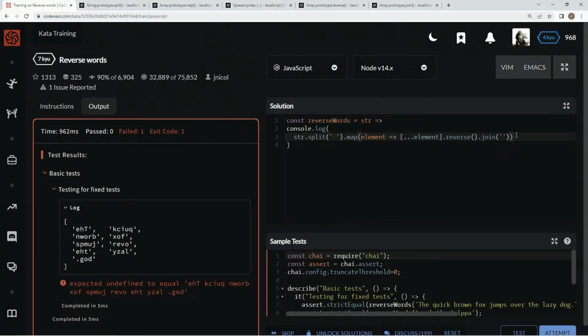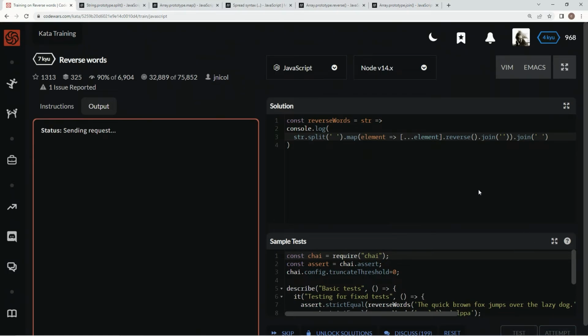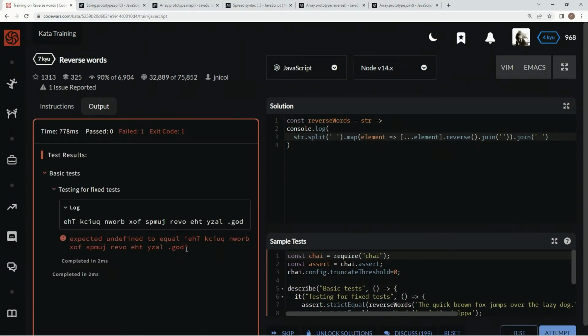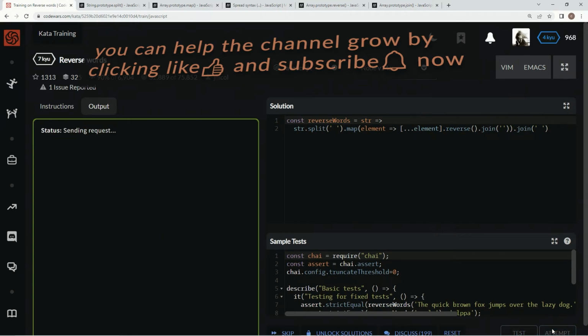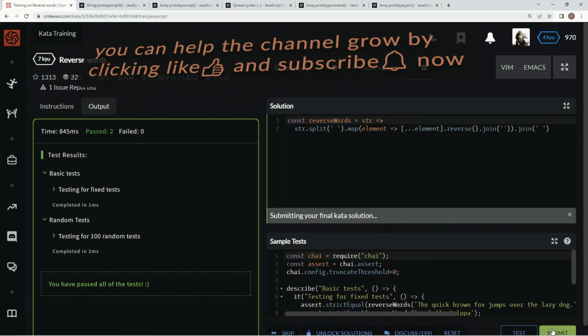Now we're going to join it on the outside. Dot join by spaces. Test it out. And it looks like what we're looking for. All right. Test it out. Looks good. Attempt it. Looks good. Submit it.